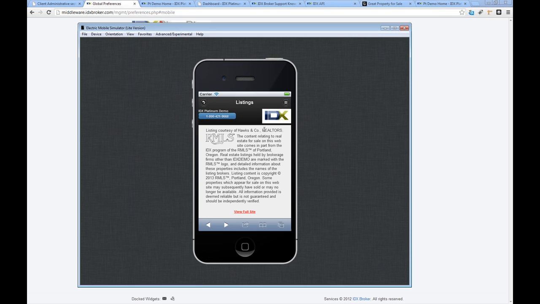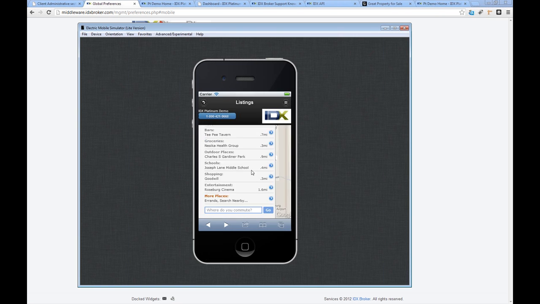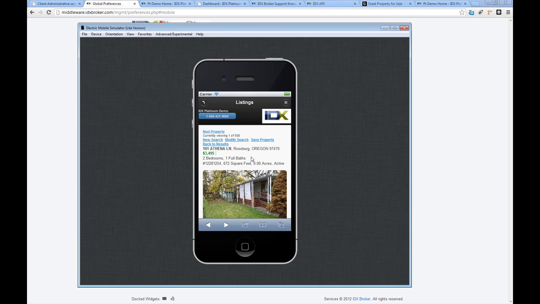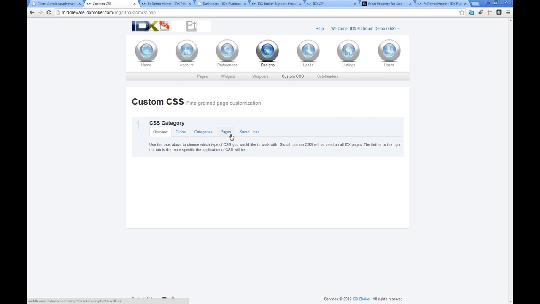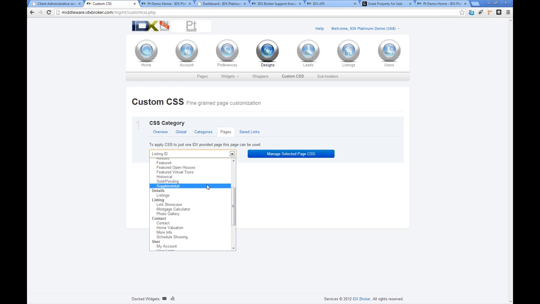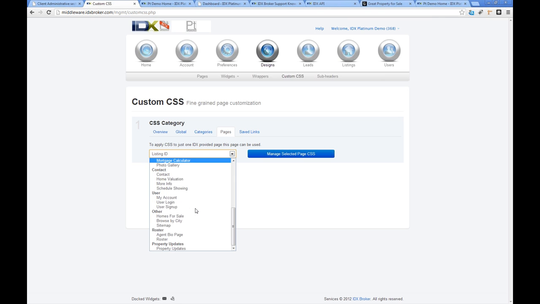That's pretty nifty, obviously. These items up here, this header, you can affect the actual logo that displays here. You can also change the color of this header here. Now this is sort of limited right now because we're only offering the availability to affect mobile pages through CSS. So if I go to custom CSS and I go to pages, at least, let's see, oh, okay. So mobile pages are not available there yet.